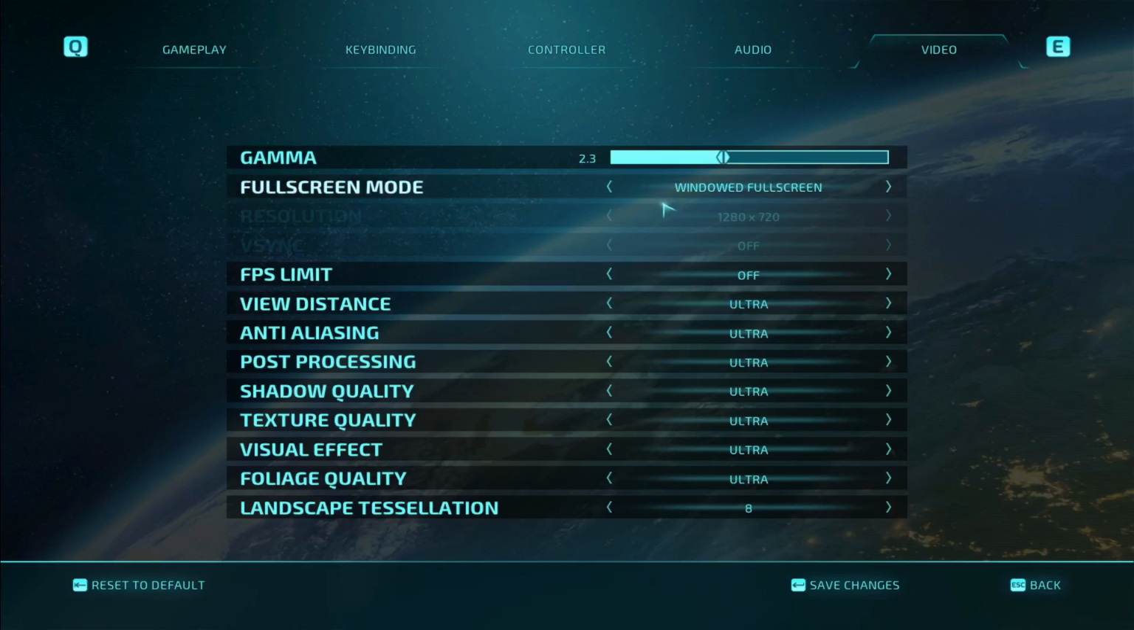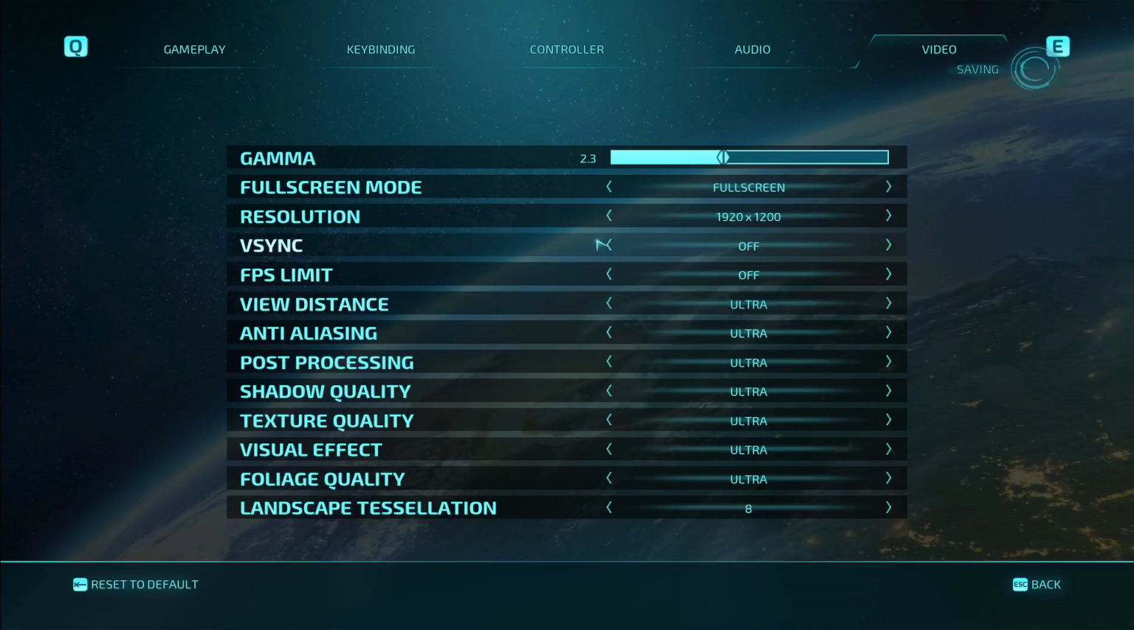Make sure your correct resolution is selected, and you also have the option to enable V-Sync if you notice any screen tears within your game. You can also set an FPS limit, depending upon the frame rate of your display unit. Now underneath you have various presets for the view distance, the anti-aliasing, post-processing, shadow quality, as well as the texture and visual effect, and foliage and land tessellation. There are various different presets that you can change, ranging from low, normal, high and ultra.